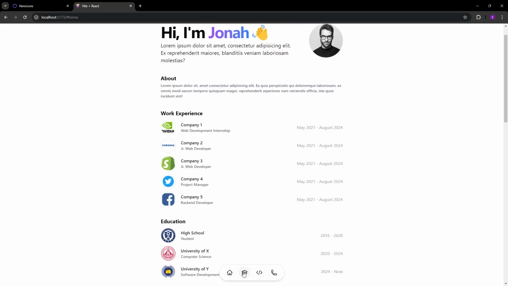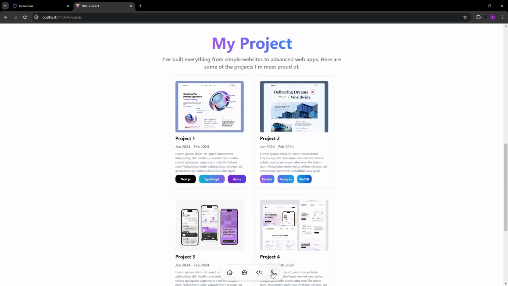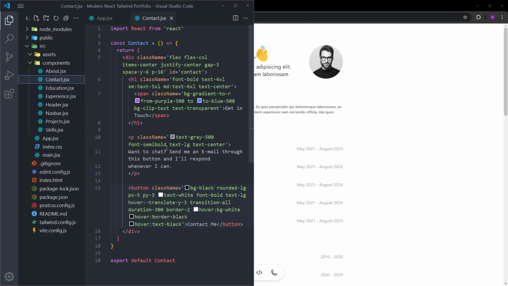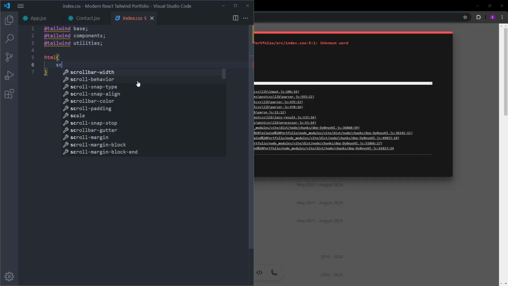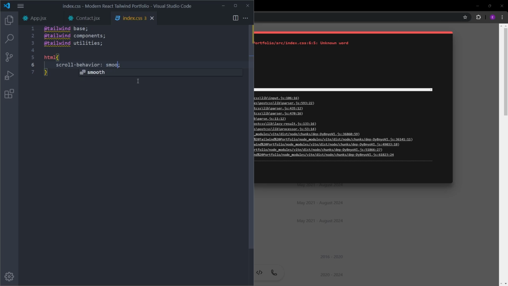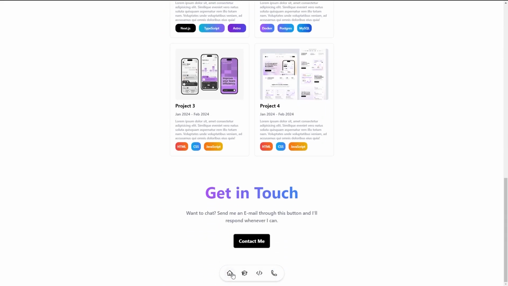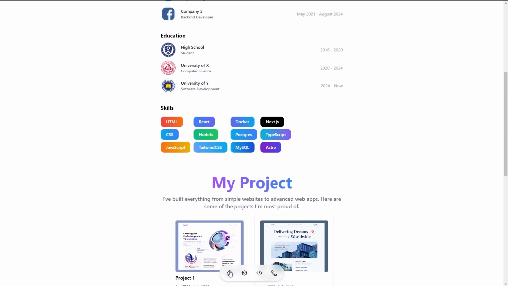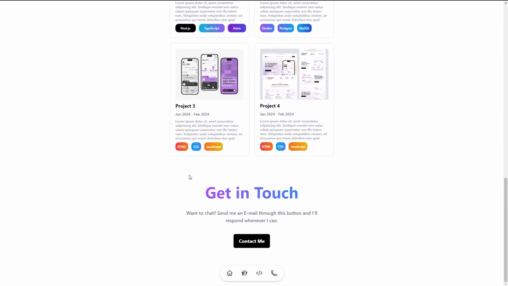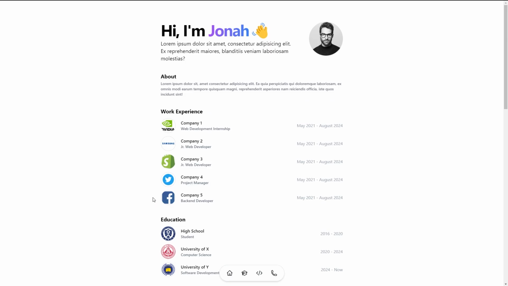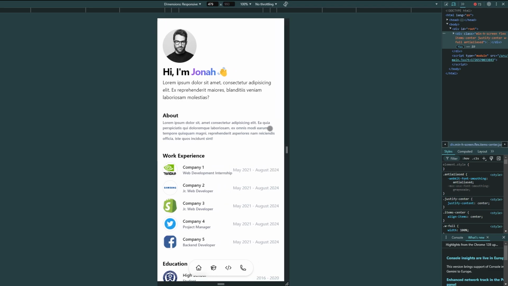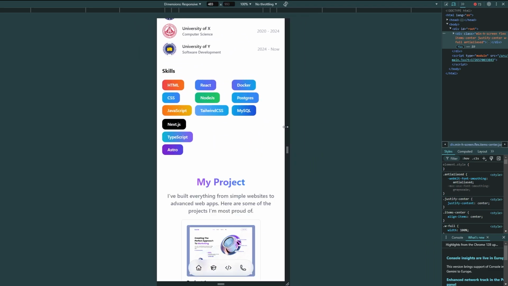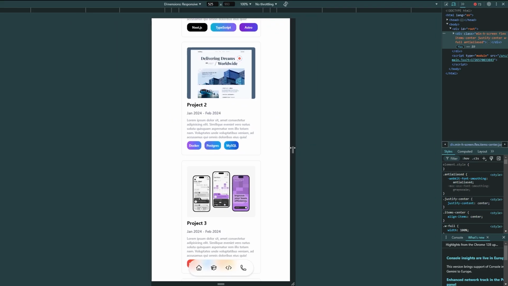But we have a little problem, which is it happens too quick. And to make it smoother, we're gonna go inside the main index.css file. Gonna select the entire HTML element and we're gonna apply scroll behavior smooth. And now if I click on the sections, as you can see, it is much more smooth. Let's also check if the responsiveness is working fine. And the responsiveness is working fine.